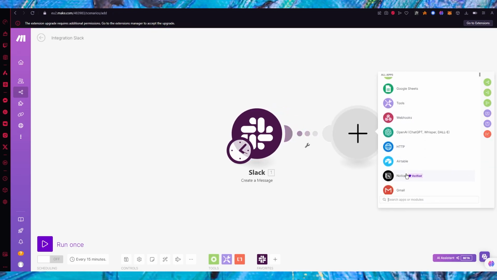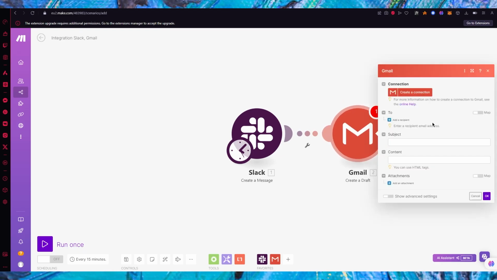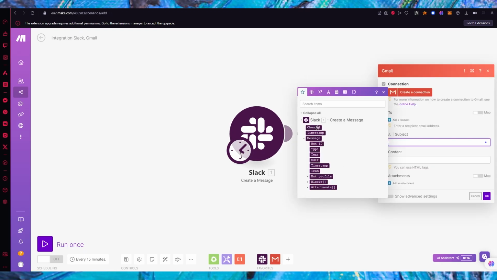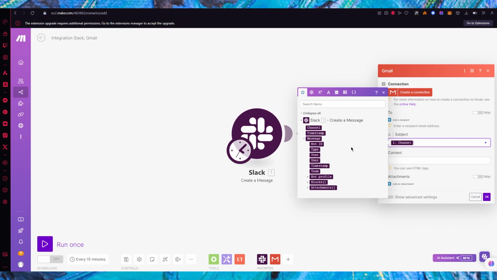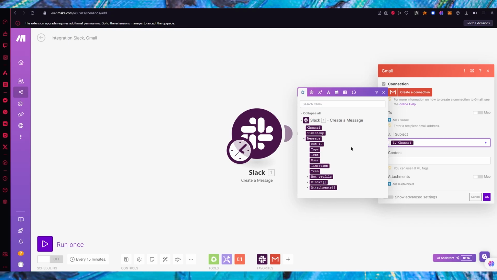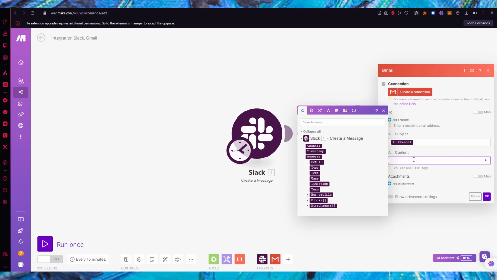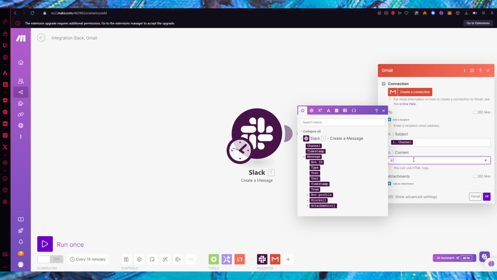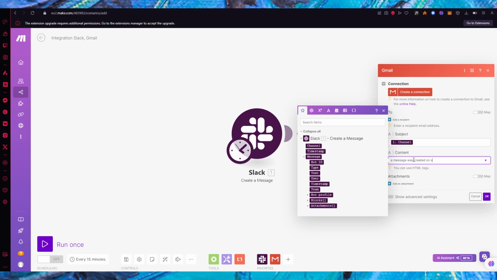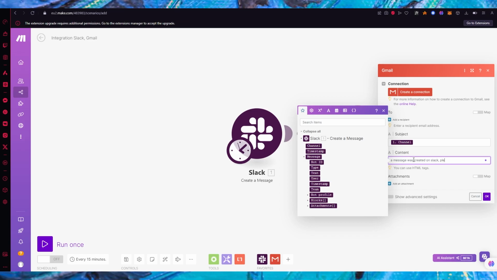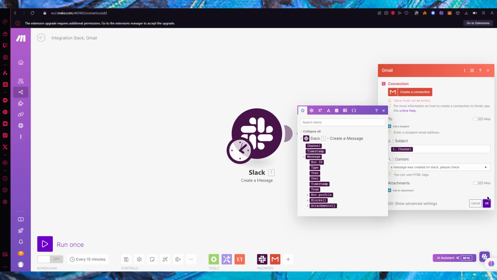So once a message is created, let's say on our Gmail, it creates a draft. So the draft subject can be, let's say, channel. And look at this. The best part about Make is that it actually gives you AI generated suggestions. It saw that we are working with Slack, so it gave me a lot of keywords that I can add in my subject. Now in my content, we can write, a message was created on Slack. Please check. So let's say that's the proper message. Now, once we do that, we're going to click on OK.